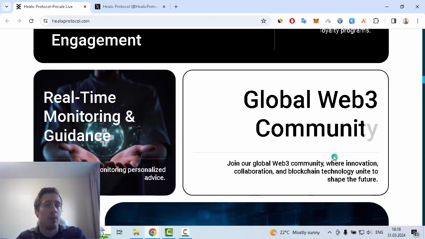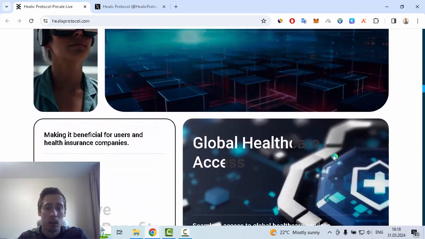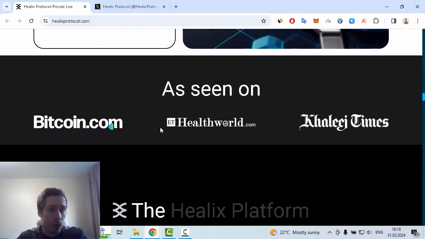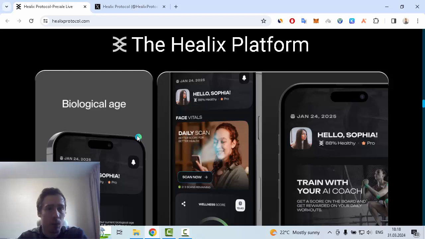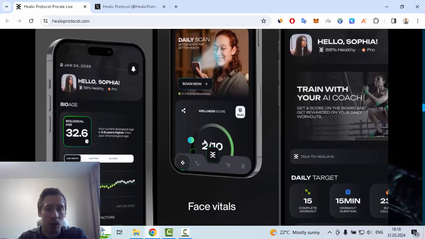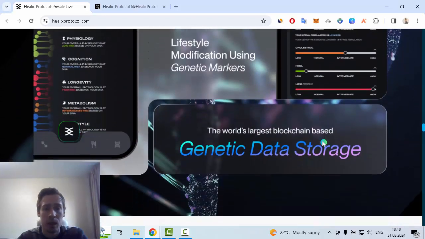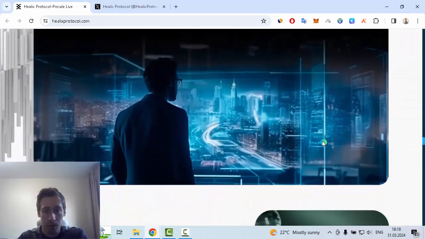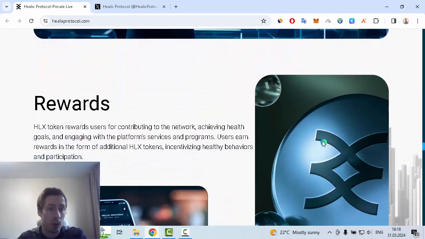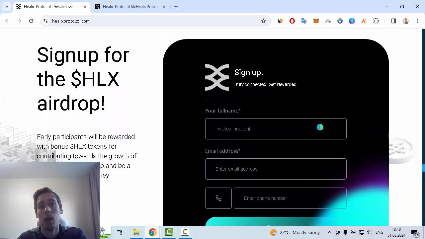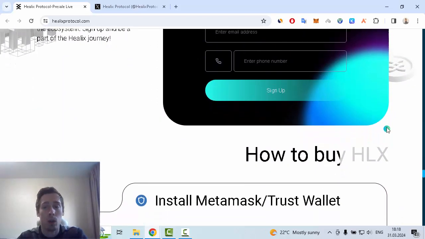Also, it has real-time monitoring and guardians, instant health monitoring, personalized advice, and also some exclusive benefits with this project. Also, this project is seen on Health Vault, also Bitcoin.com, and some of the Helix platform. This is Biological Age, for example, and this interesting app, i.e. fitness coach, sleep tracker, in-depth analysis, and so on. And of course, as I showed you earlier, you can use this token HLX to earn some rewards. Also, you can of course sign up on this crypto project to use all of the features.